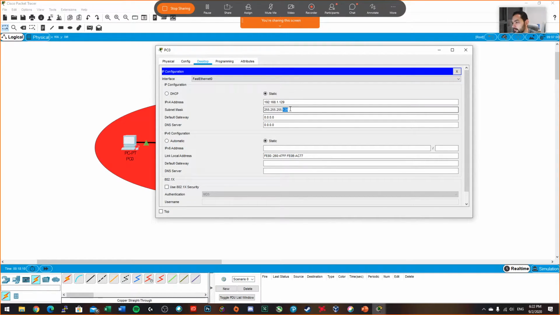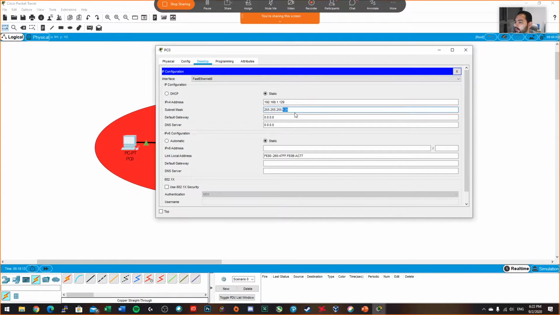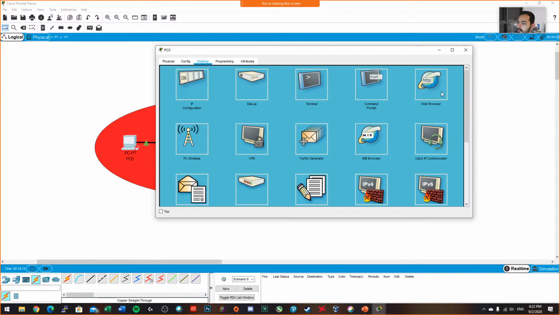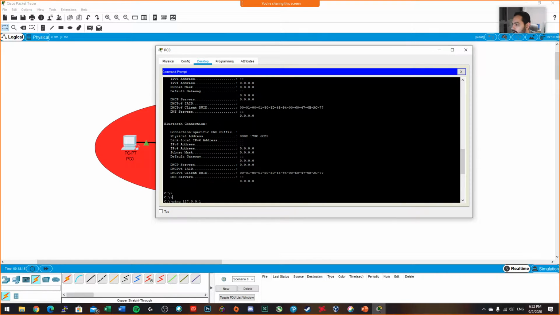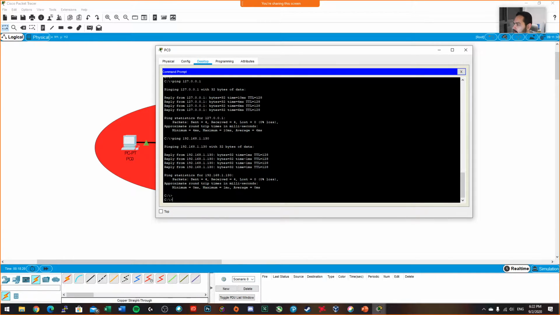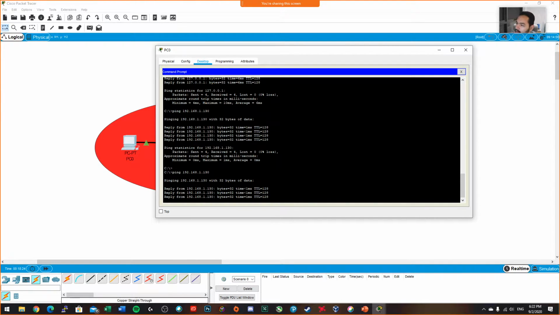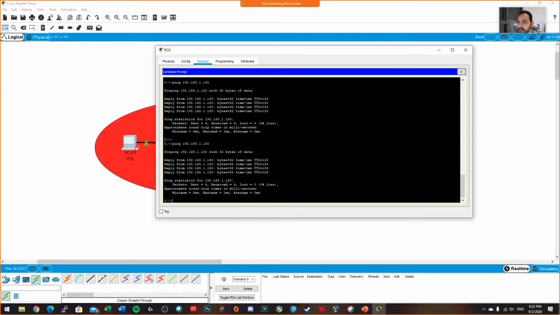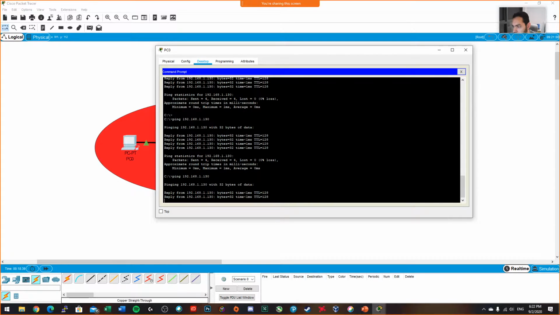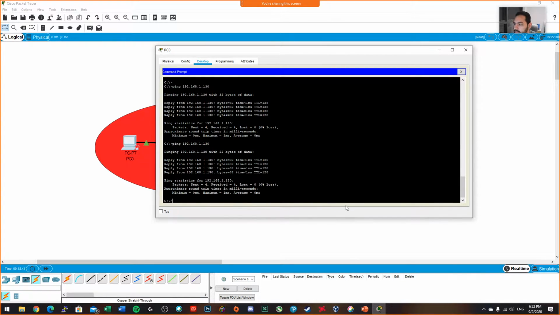Yes. Okay. So I'm just going to change it to 128 now, and let's see what happens. Just going to close it. Command prompt again. Try to do it again. It's working. Now, does anyone know why it's working? Try it again, and it's still working. Any ideas?